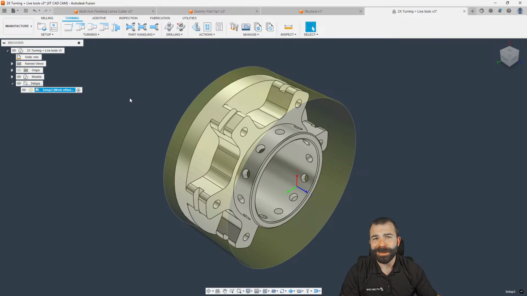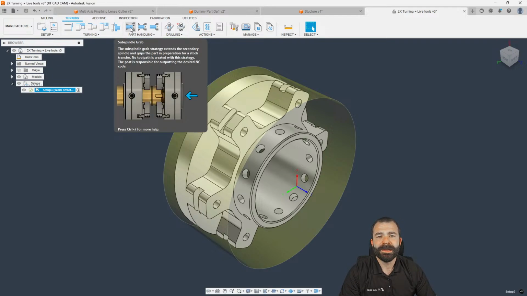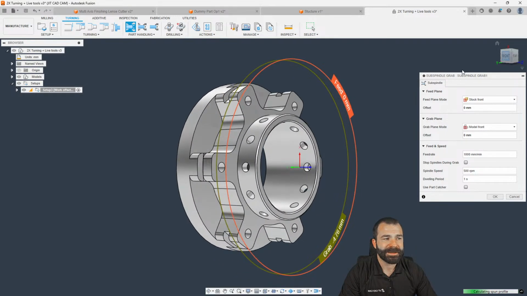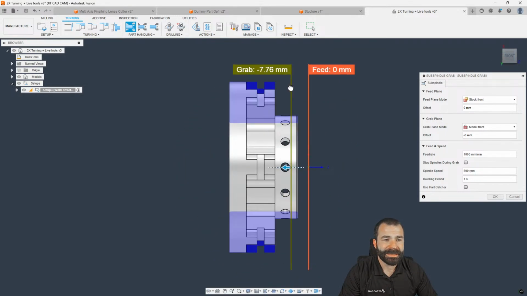Now, normally we would go through and do all of our turning and all of our different tool paths. But what I'm going to do here is start by coming in for our sub-spindle grab, right? And so you guys know, I actually ran through another video on my channel of how to do all of the handoffs and the part grabs. But let's keep this going for you.